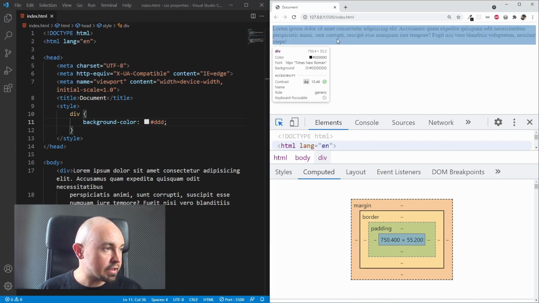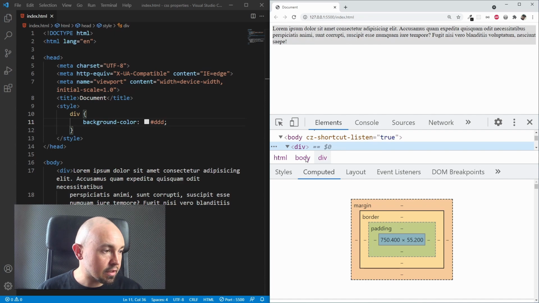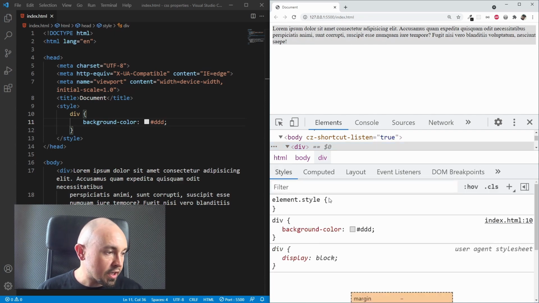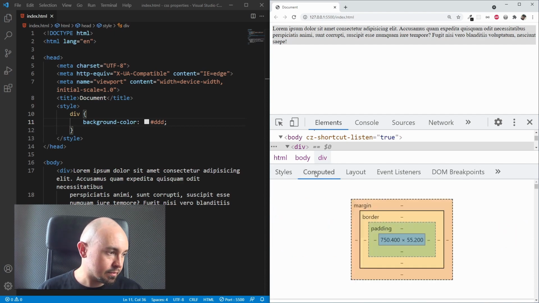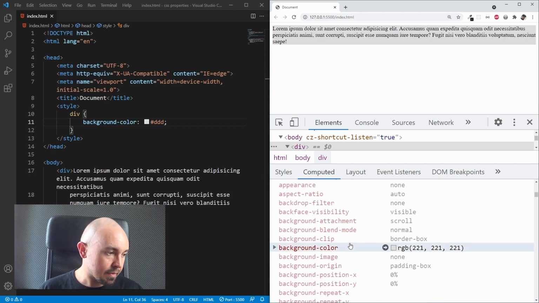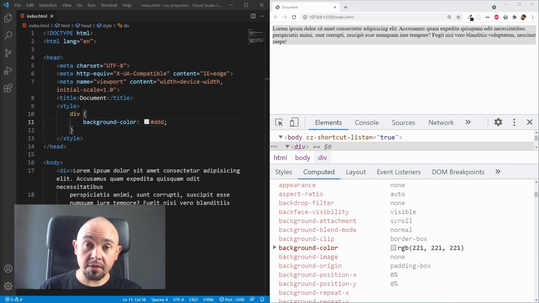Let's check this element in our DevTools. Let's go to the Styles tab. We can see the background color, which we set in our index.html file. Let's go to the Computed tab. Let's go down. We can see our background color right here. It's of course computed to the RGB function, which you can see exactly right here. So our own style replaced the default style, because our own styles are always more important than the initial styles or the default browser styles.